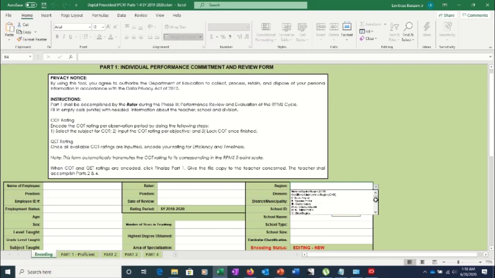In our case, region 7, so look for region 7. And then division. Please take note, you cannot encode here directly. You need to take note of the drop down menu. There's a small arrow here in the right. All you have to do is click on that, and then you will be able to see. You look for Naga City.